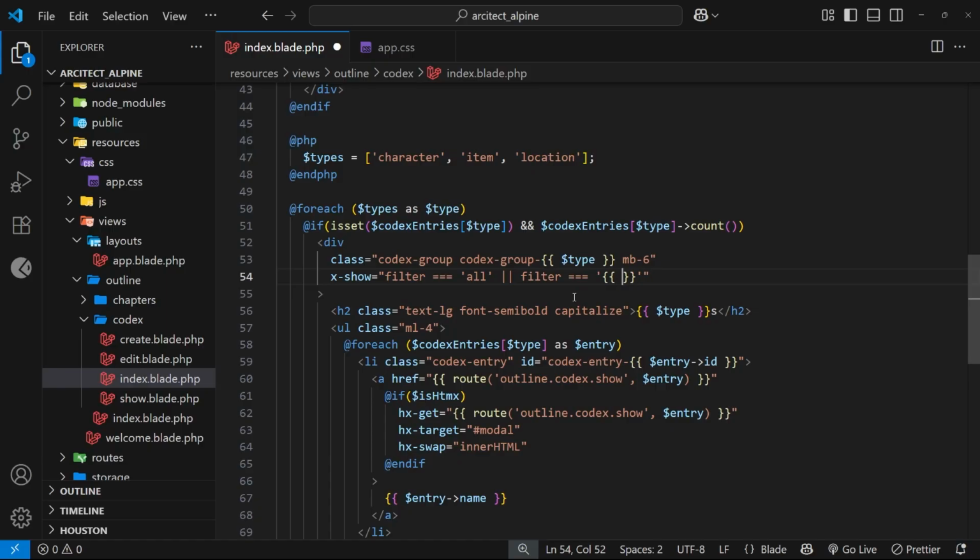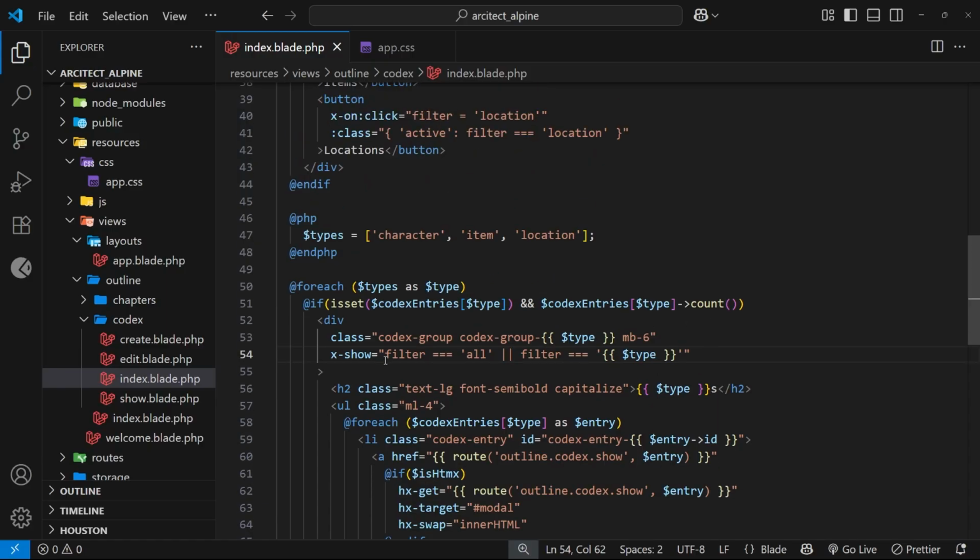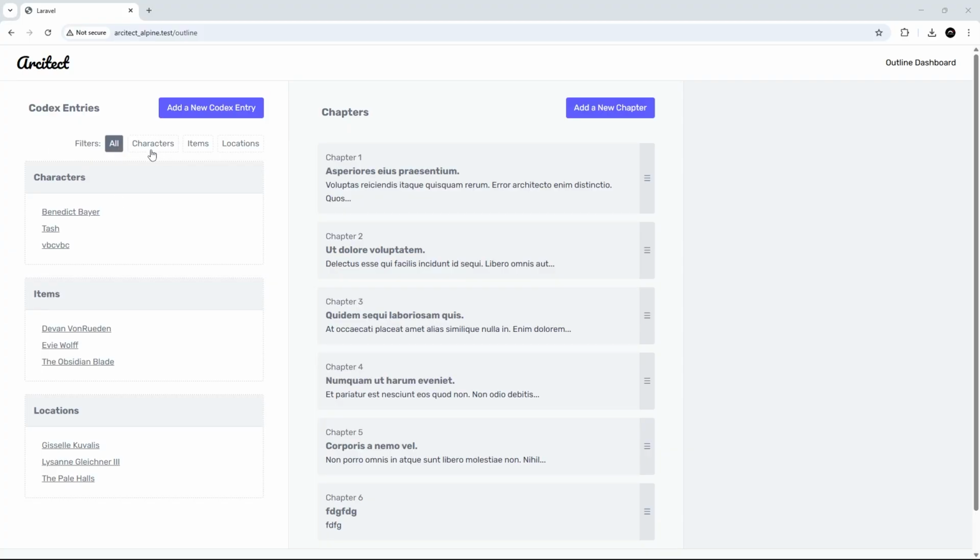So we can just output that type in double curly braces, and this is Blade syntax, by the way. Whenever we want to output a variable that Blade has access to, we use these double curly braces. Okay then, so now whenever a user clicks on a button, it should filter what codex entries they see in the browser. Okay then, so let's try this out. I'm going to click on one of these, and by the way, initially it's on all, and we do see all of the things. If we click on characters, we only see characters, items, locations.